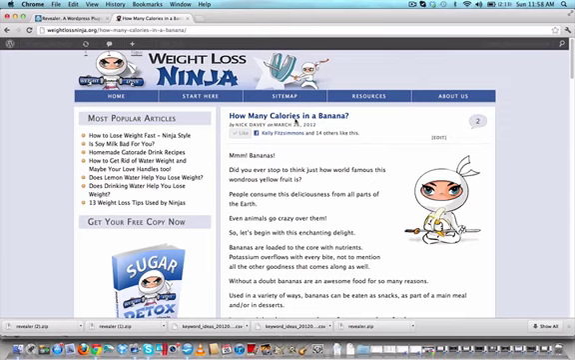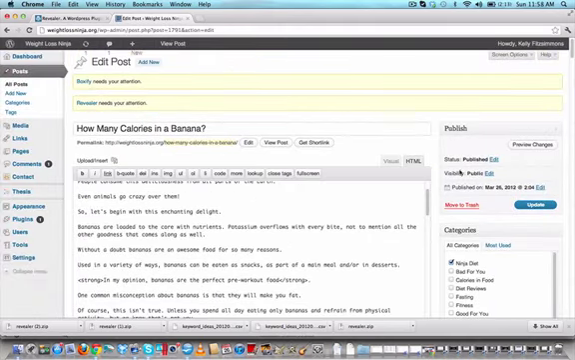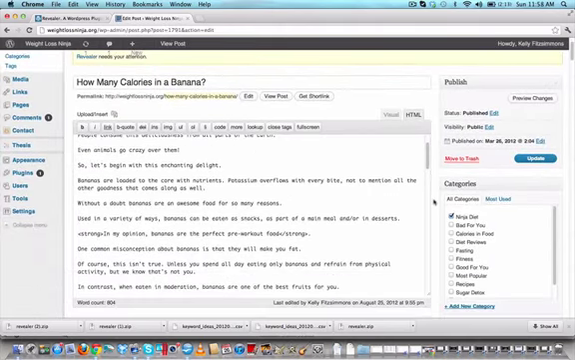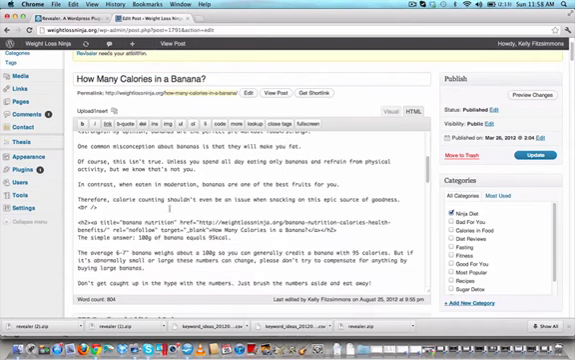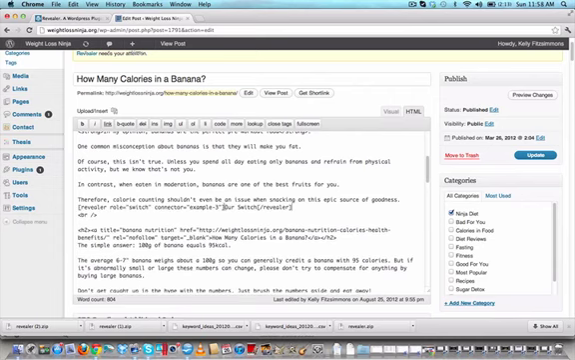Alright, so here's one of my blogs, how many calories in a banana. We are going to come in here, and okay, I'm just going to find the section I want to put it in. Okay, I want to put it in here. So I'm just going to change this to goodness. And you see I have goodness up here, and I'm just going to back this up over top of that goodness.